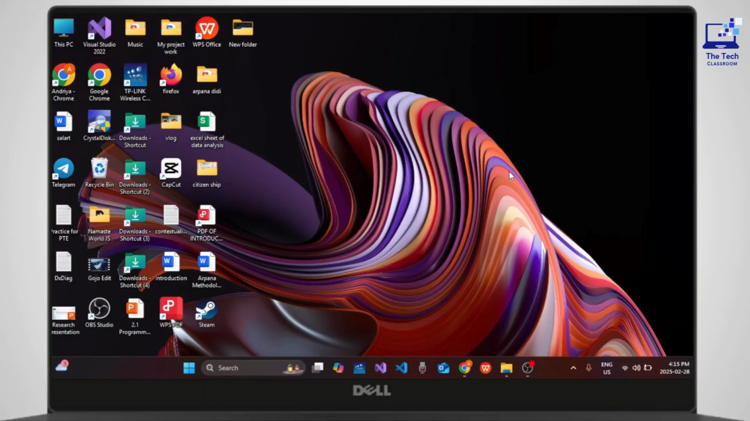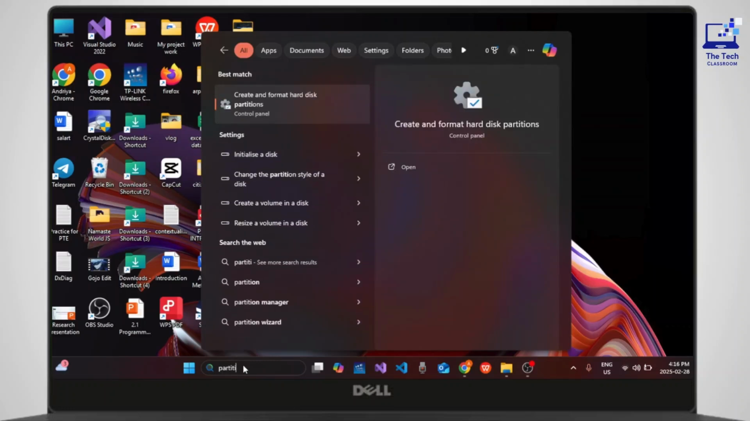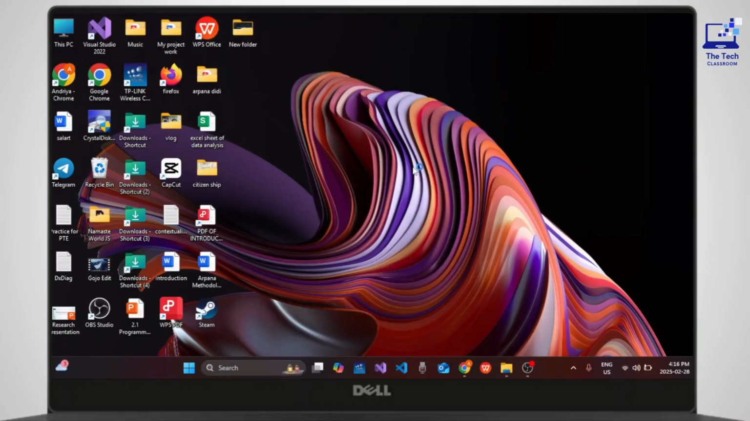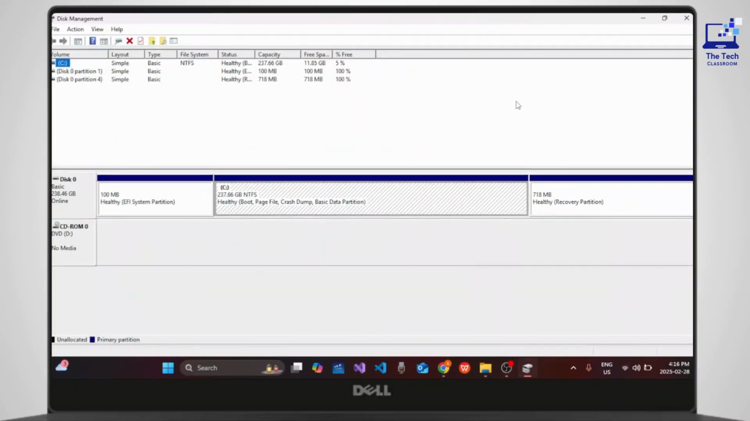So if you have got more than one drive in Windows 10 or 11, you can easily merge them by following this simple step. So you need to navigate to the Windows search icon at bottom left and search for partitions. Then under best match you will find Create and format hard disk partitions. Click on Open at the right side once you locate it. So the Disk Management window will appear on your screen.